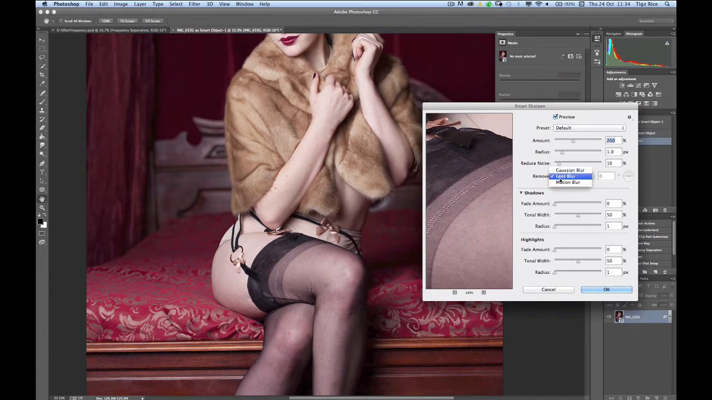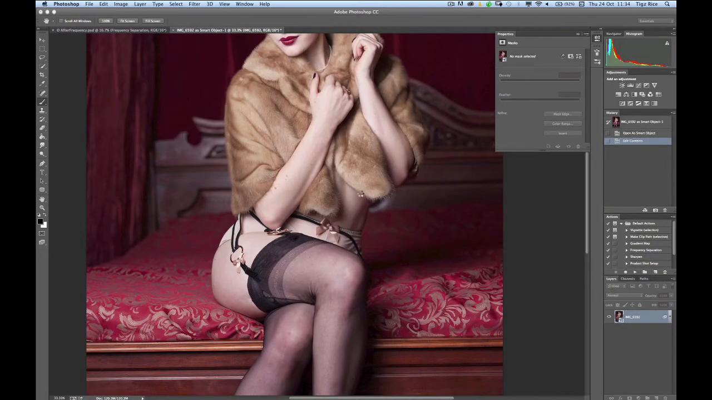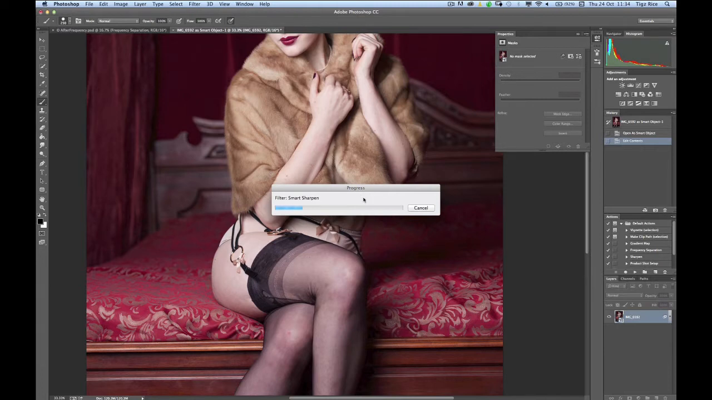Okay. We've got this set on lens blur. Because there's no motion in the image, I'm pretty much stationary. It's just going to remove that little bit of me moving around because I haven't had the camera on a tripod, and just press OK. Perfect. And while that's waiting, it's not going to take too long.